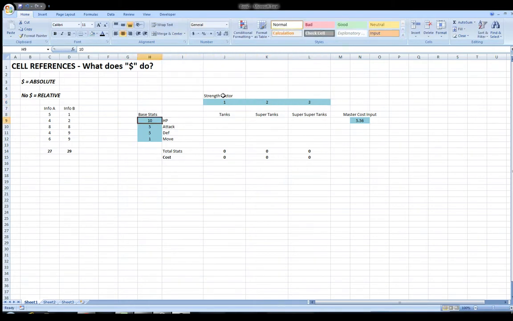Then elsewhere I've found that a base unit of hit points to deal with is 10, base unit of attack is 5. You know, these are just other considerations that you may have determined based on the rest of the game. Now I want to calculate the stats for a tank. So I want a tank to be base stats times the strength factor. Okay, cool. So a tank has hit points of 10.